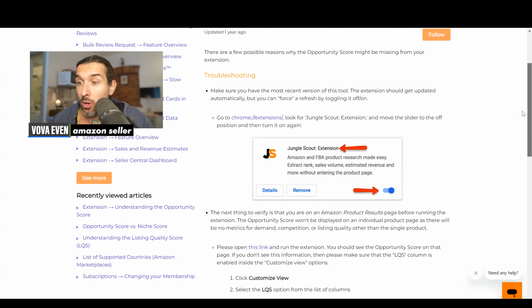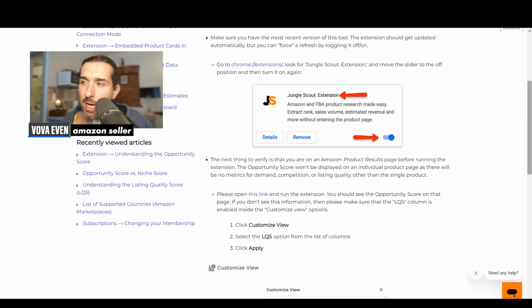You can download it in the description. There's also a tutorial that shows you how to use the extension from A to Z. So you can toggle it on and off: go to Chrome extensions, look for the Jungle Scout extension and move the slider to the off position and then turn it on again. Pretty simple. It's on the right upper side of your browser, in the extensions part, sometimes if it's not added to your screen.